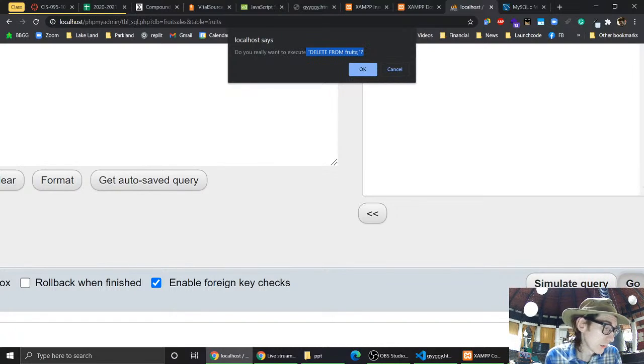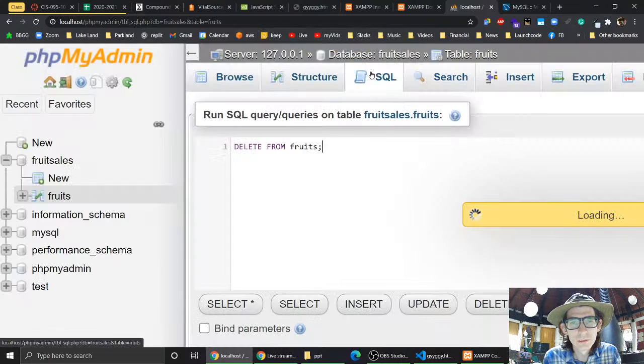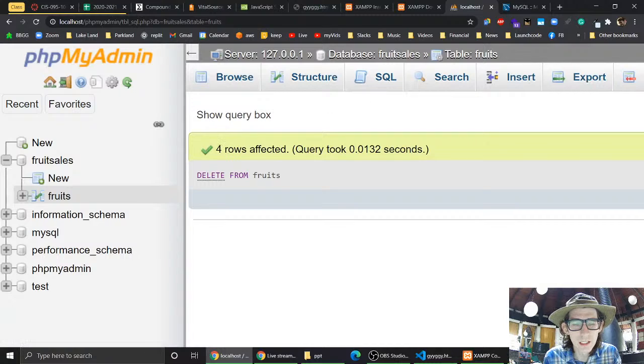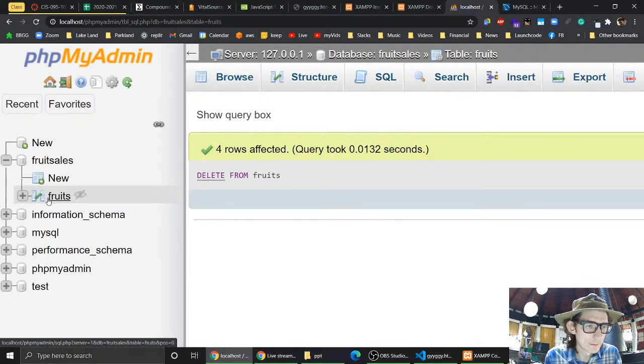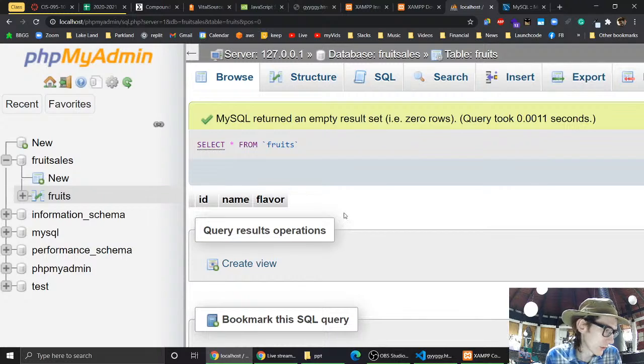It's like, are you sure you want to do that? Do you really know what you're doing? Okay, we do. And it says, uh-oh, 4 rows affected. What happened? Go back to the table. All the records are gone. So it's very easy to accidentally do this due to a typo, a misplaced semicolon. If you just put delete from fruits or delete from any table, that's how you delete all the records.